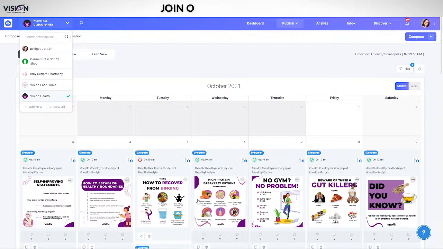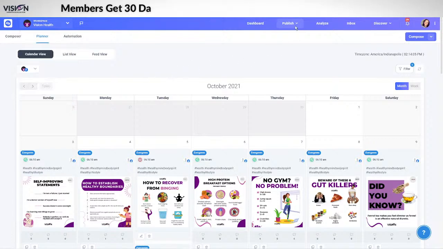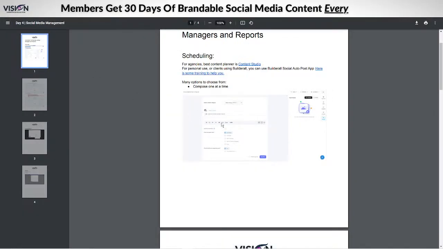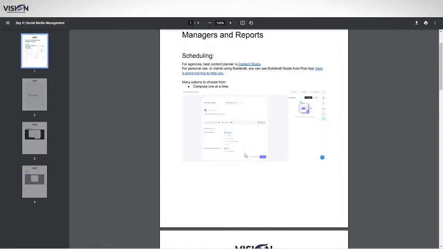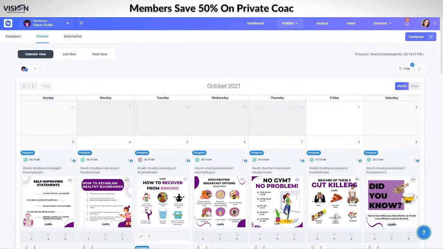Maybe I wanted to put some of that in there, so I could actually get inside of Vision Food Tools and then still be able to access the graphics and things all in one place. Okay, so that is a cool thing. So let's actually, if we follow along here on the sheet, we'll see where I was talking about composing a one-time post. So I want to show you how to do that.